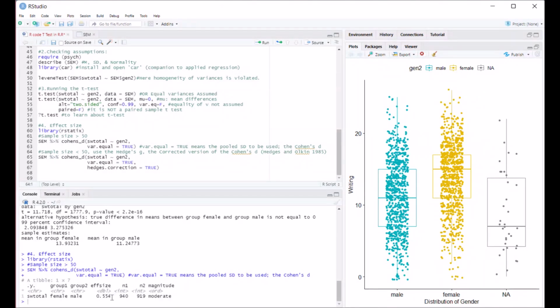This means that the female's writing score is around half a standard deviation. The mean of the female's writing score is about half a standard deviation larger than the male's writing score. So 0.5 is around half of one standard deviation. That's basically what effect size means. And in terms of magnitude, we interpret it as moderate.